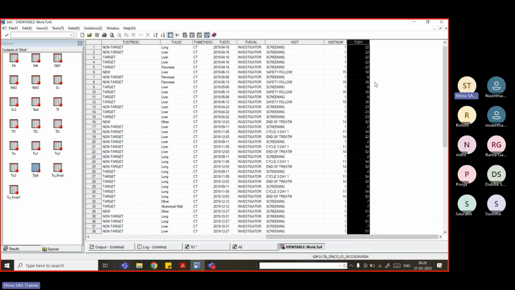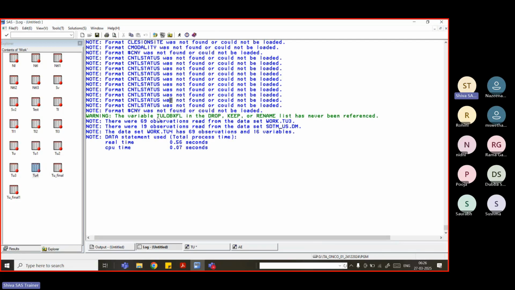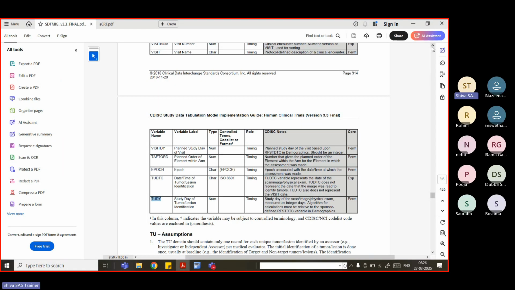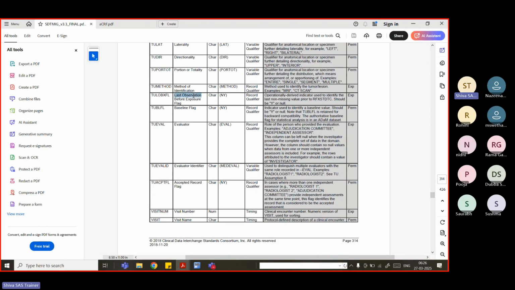Something was happening before study day, and some assessment was happening after treatment. So what about this TULOBXFL? We can see that it is permissible. It is the last observation before exposure flag. Before exposure flag means before taking the RFXSTDTC, what is the last observation?